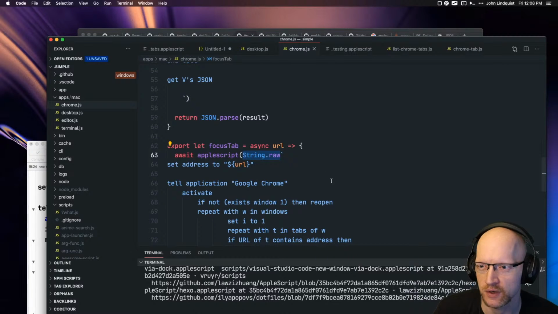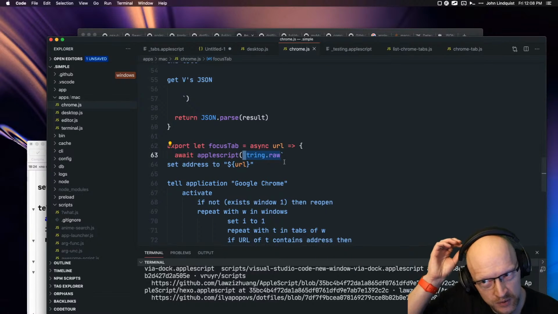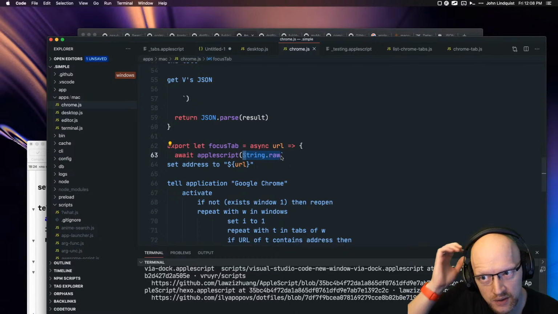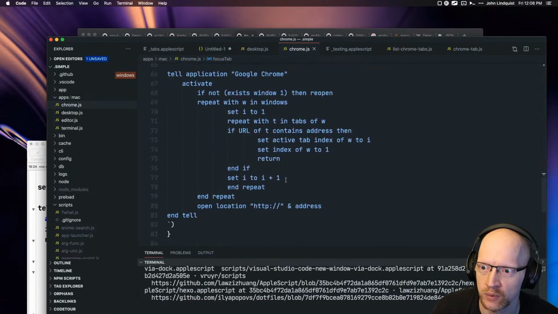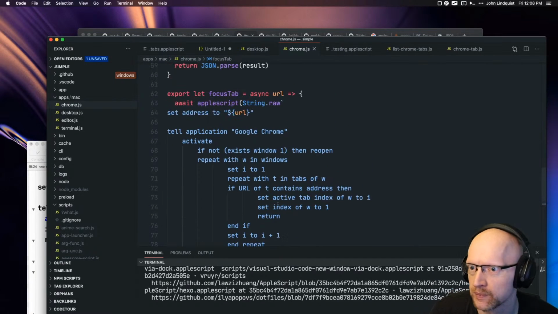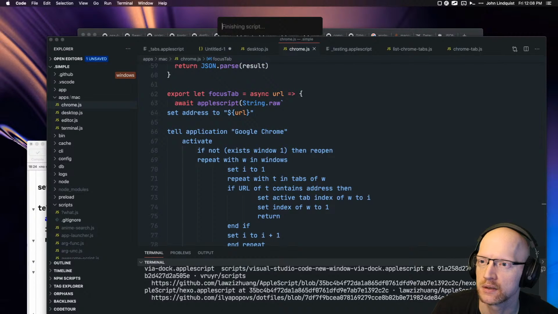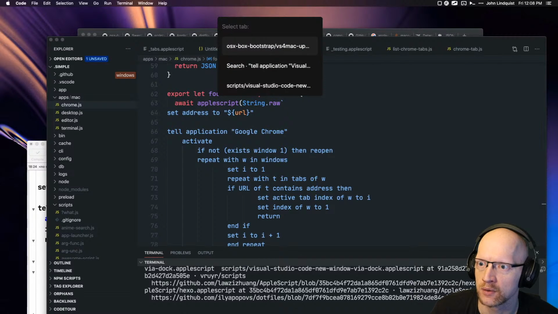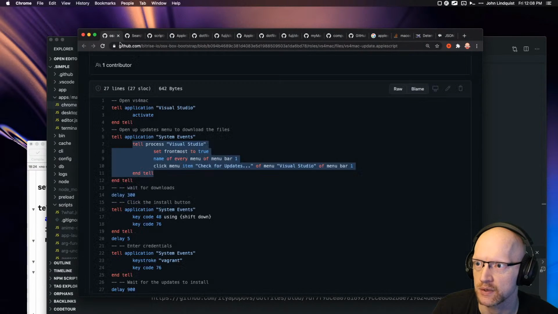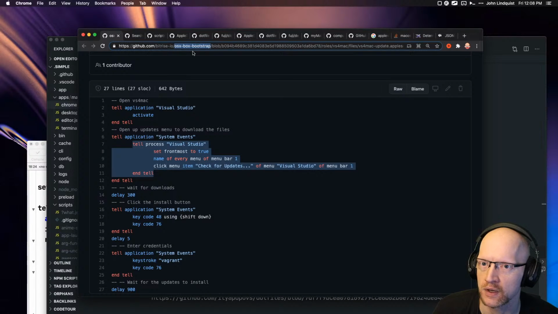So yeah, String.raw is an interesting tool. It's one of those template tags you can run on one of the template literal strings, so if you're working with things that usually need to be escaped, you can just ignore them. So let's try this again. And we'll try to focus on whatever this OSX box bootstrap is. Okay, so that brought this window to the front, and that seemed to work.